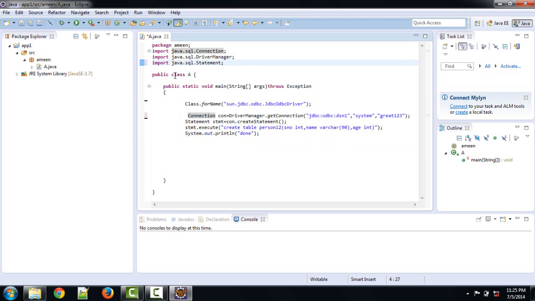We are defining a class. The class name is ClassA. It is a public class with a main method. It is showing throws Exception. We're not handling the exception; if any exception comes, we are just throwing it out of this method. First, registering the driver through Class.forName.